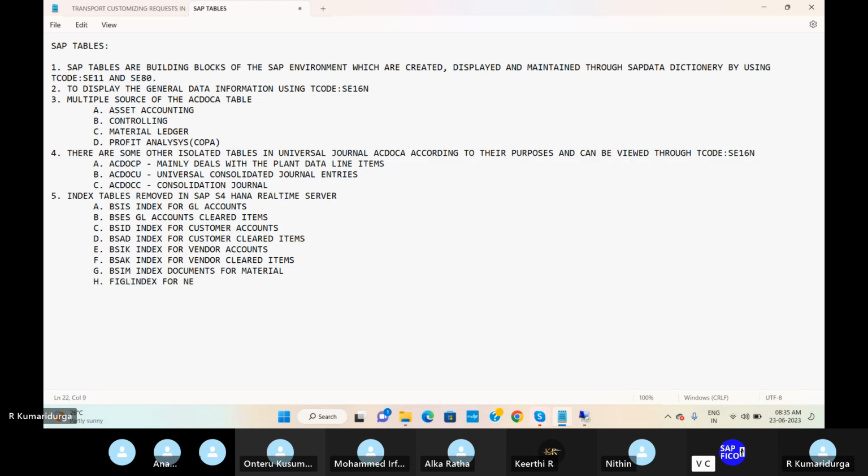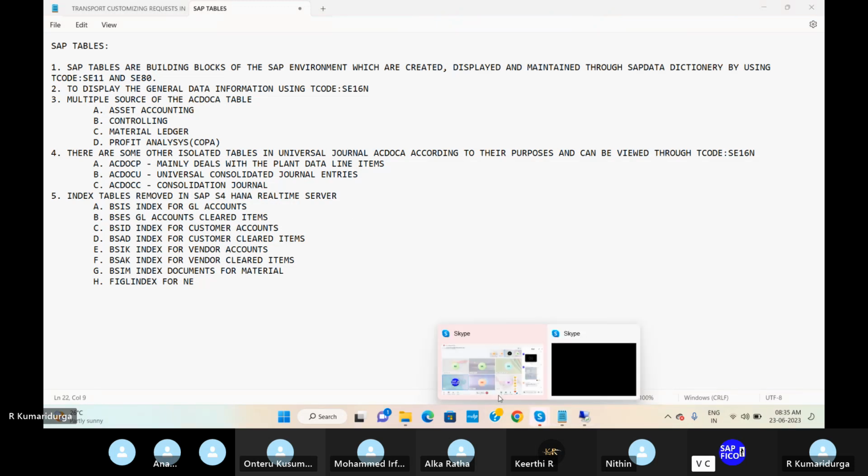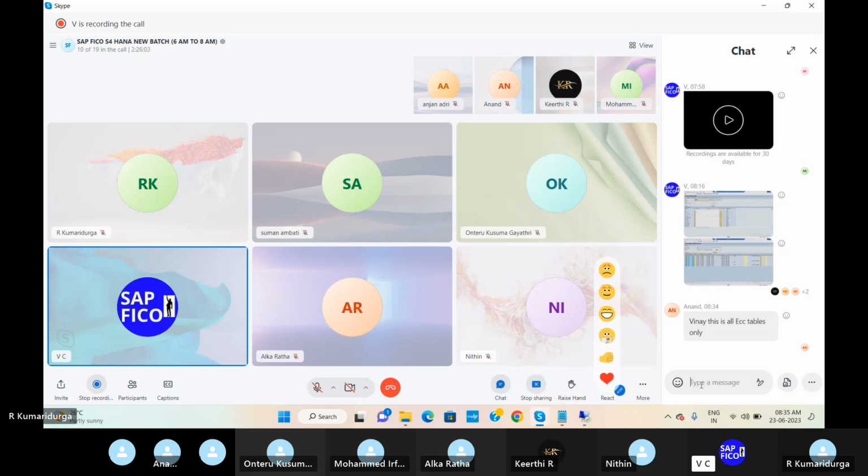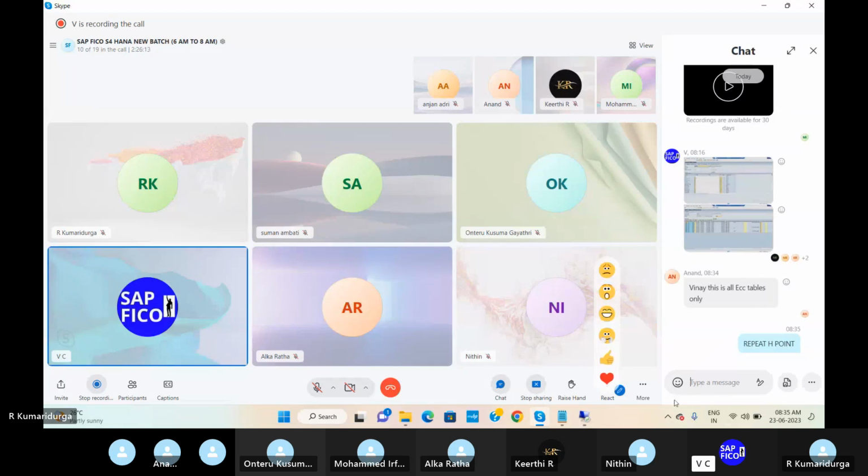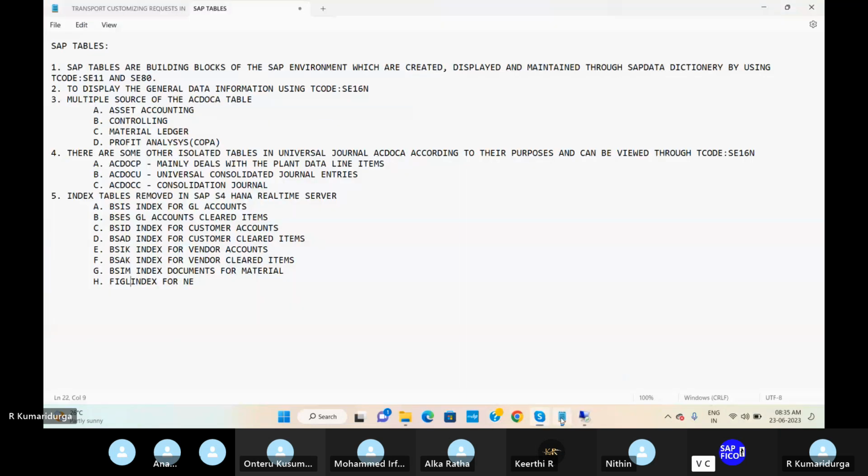Listen, what is your doubt? This is all the ECC. Yes, all these are there for ECC, but in SAP S/4HANA real time, all these things are not there. All these points are there in ECC, but in S/4HANA they are removed. You can find them in a demo, but in real time you cannot find them.